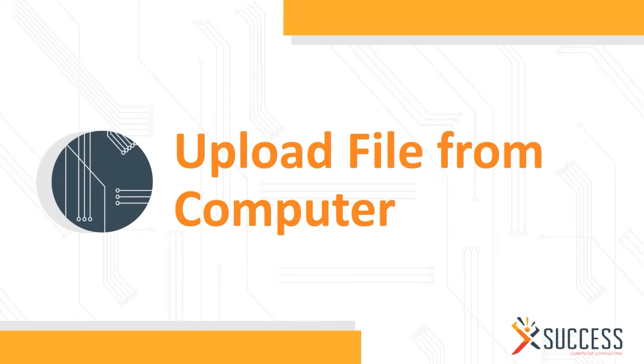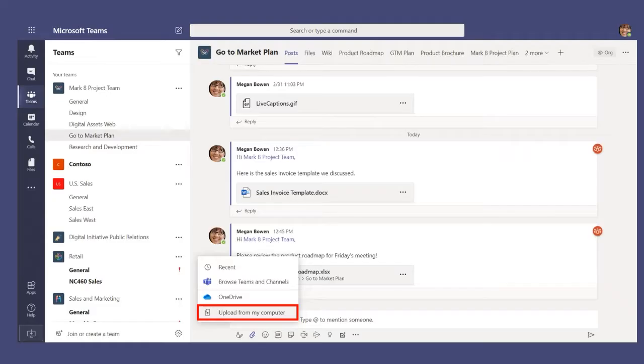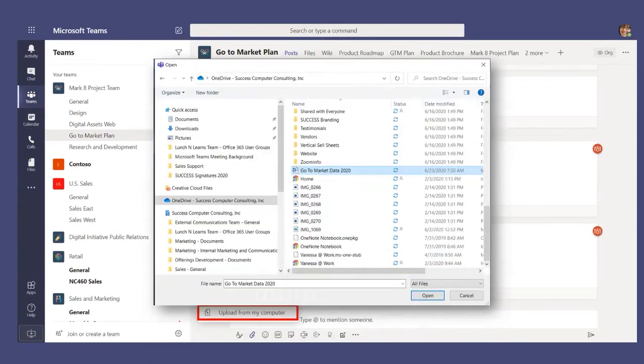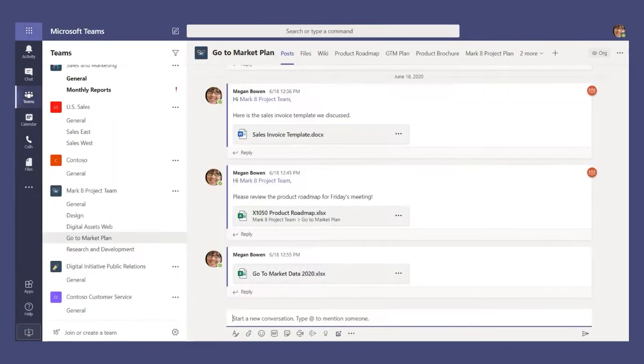All right, upload from my computer. So just like in chat, selecting this option uploads a copy of the file to the Teams shared library. This option will prompt you to select a file from a location on your computer, then uploads a copy of that file. So when choosing this option, again, we recommend removing that original copy to eliminate version sprawl, unless of course there's a reason you want to maintain that original version.